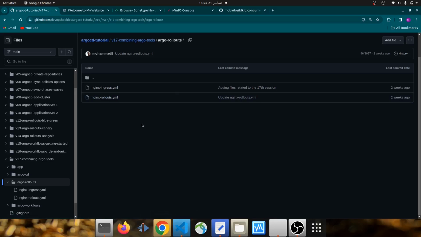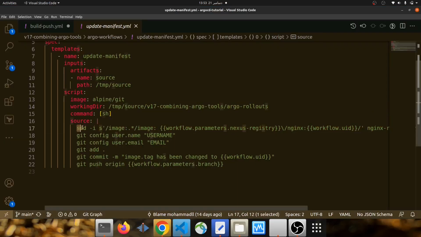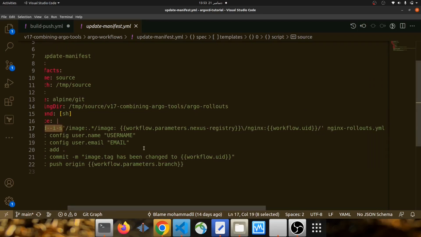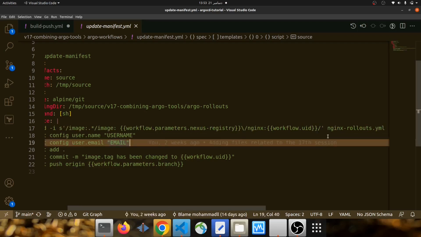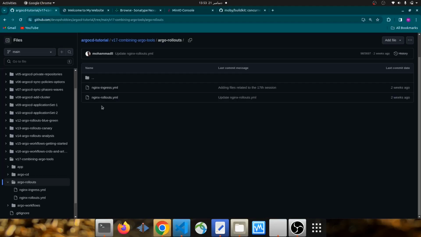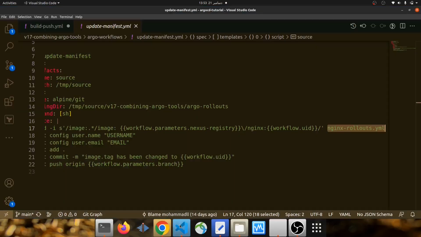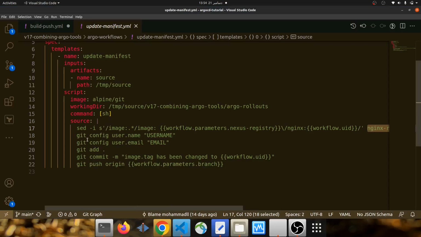When we change the directory to combining Argo tool / argo-rollouts, now I'm using the set command to replace the previous image tag with the new one, as you can see here in the nginx rollouts.yaml file. I mean this file, nginx-rollouts.yaml. And after that, I'm using a username and email and git add, git commit, and git push.